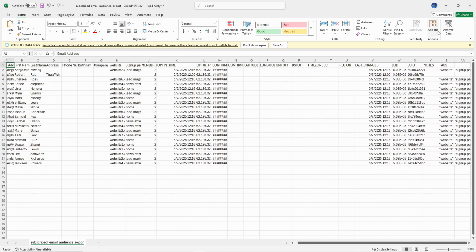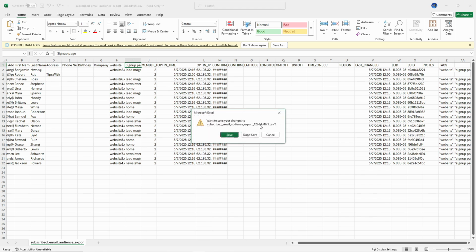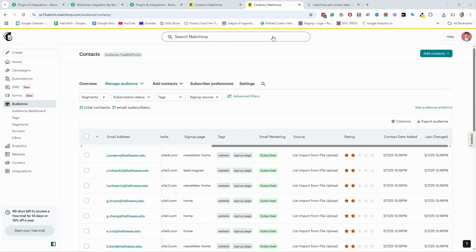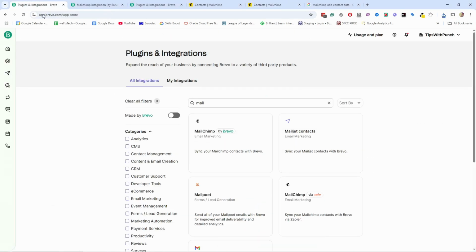It also has the tags if I need them. Here I have the websites. This was a custom column that I had, and a sign up page. Great. Now we can close this and let's go to Brevo. So here let's go to Brevo.